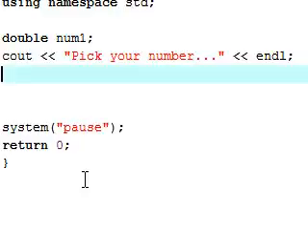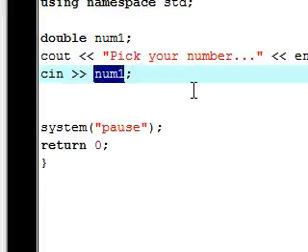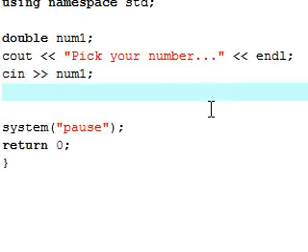Now we're going to want to assign a value to variable num1. So to do this, use the cin. Now whatever number the user types in, it's going to be assigned to the variable num1. So if they type in 12, num1 is going to have the value of 12. If they type in 82, so on and so on.